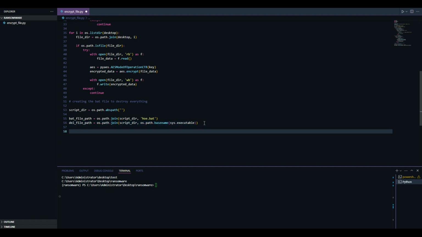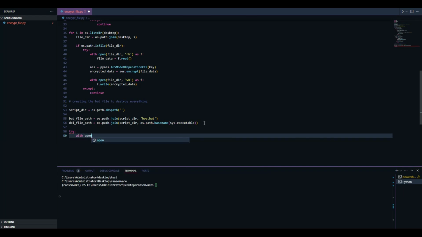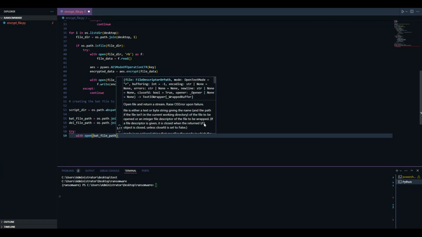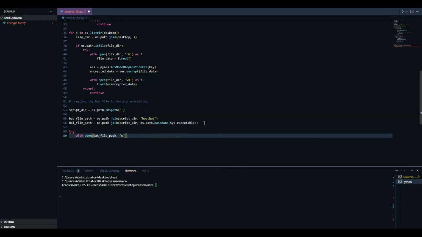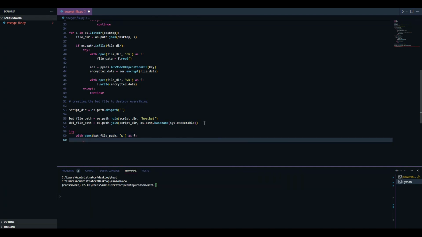Now we're gonna create the path with the open. Keep it with try and except, for if something went wrong with the bat. The algorithm you run, okay, with open path file path, write as f. Let's copy it.